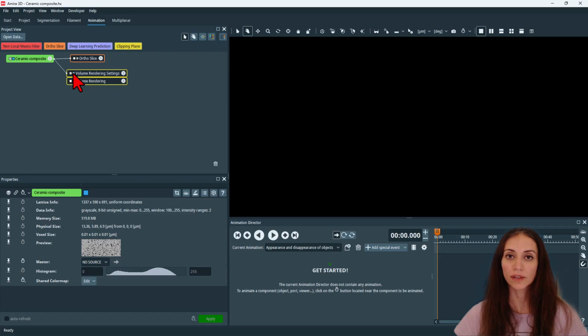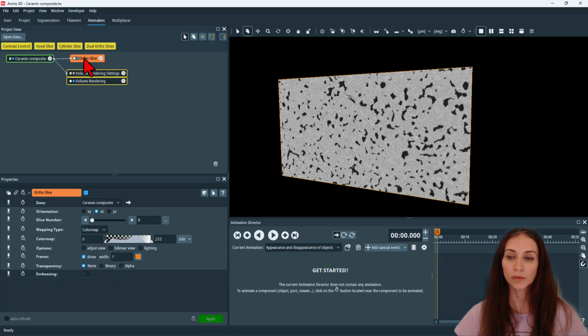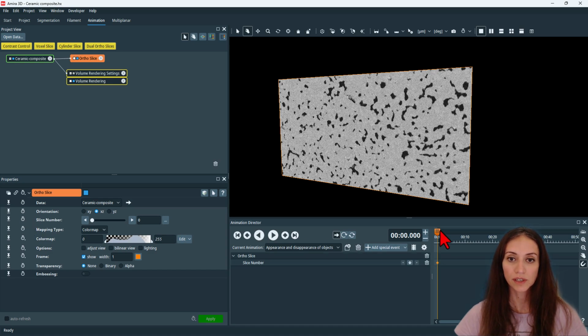We will first create an animation of the slice number to move the orthoslice backward. Then we will animate the disappearance of the orthoslice, followed by the appearance of the volume rendering. As shown in a previous tutorial, first, by clicking the stopwatch button, move the master time slider to the desired position, set the final position of the orthoslice, and add the corresponding keyframe.